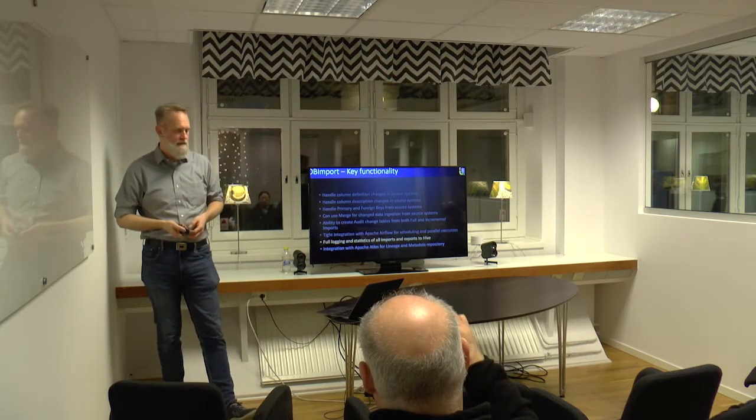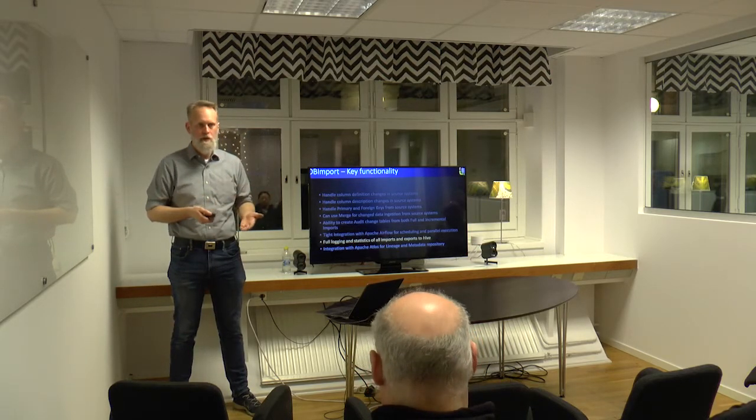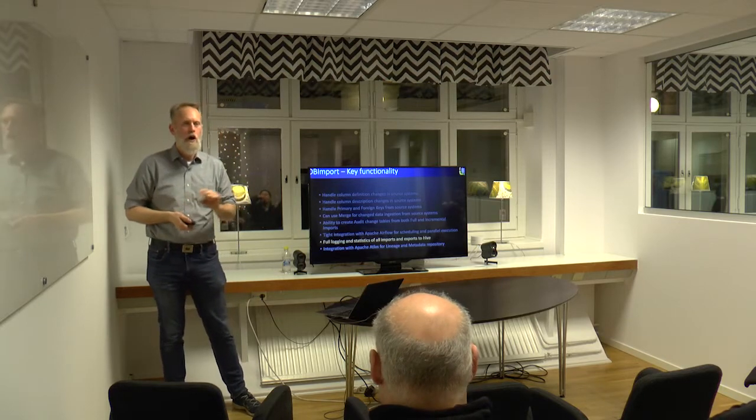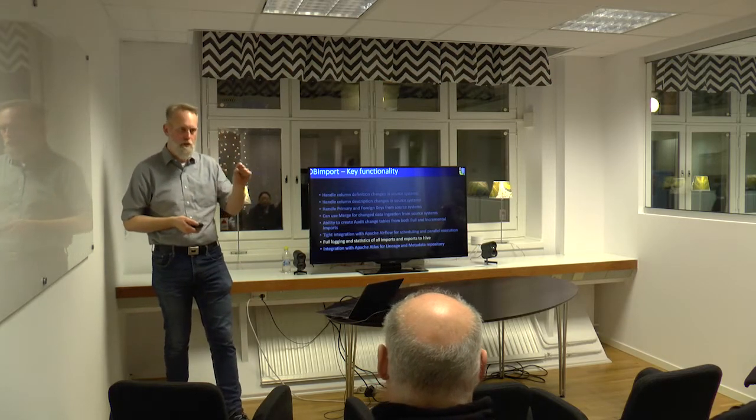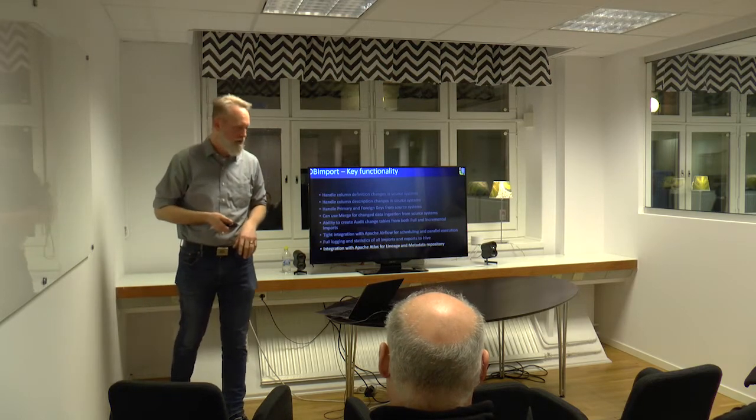You have full logging and statistics of everything happening inside the tool. So if you do an import and you want to find out how long it took to run the Scoop part and how long it took to run the merge part, all that statistics is logged.